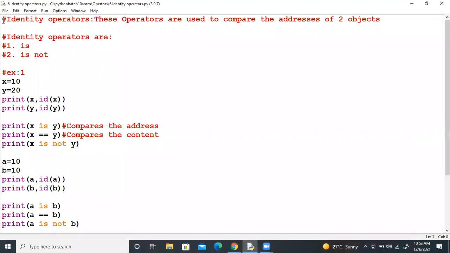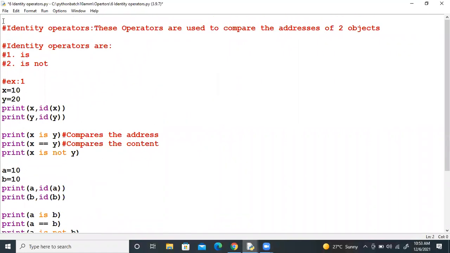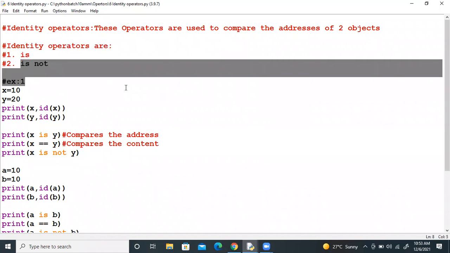Identity operators. These operators are used to compare the addresses of two objects. Identity operators are is and is not. Comparing the contents, go for comparison operators. Comparing the addresses, identity operators.